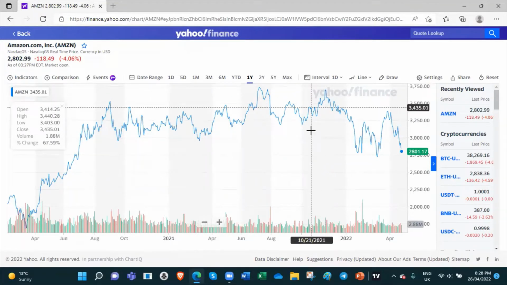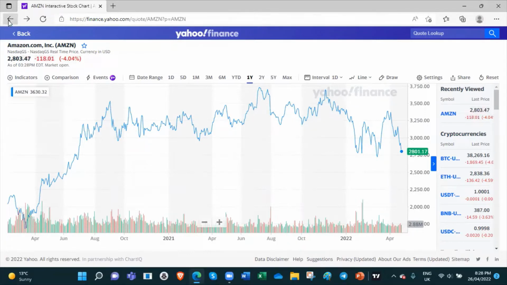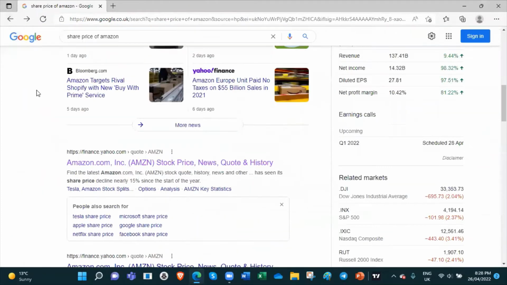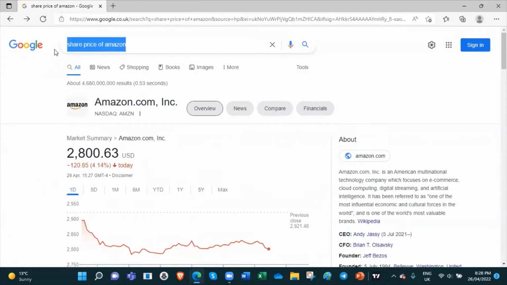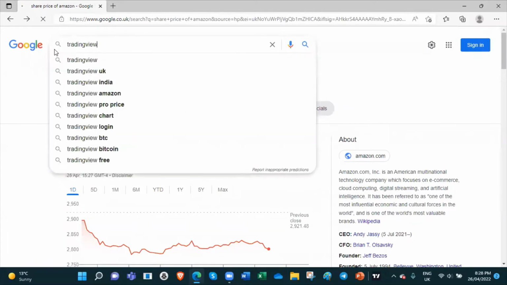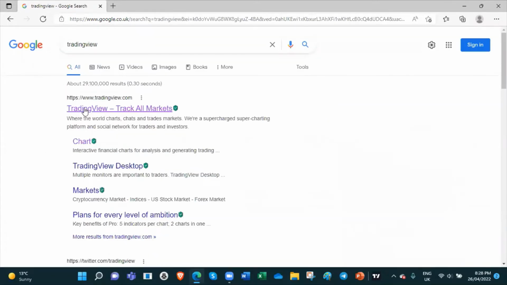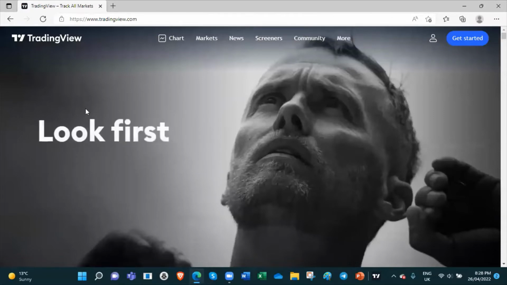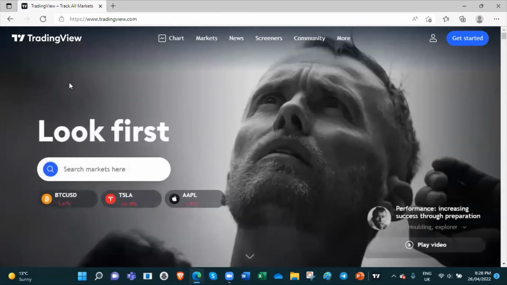There is, however, what we believe to be a far better way to look at how a stock's price changes over time. So if we go back to Google, and we recommend you do this, you want to type in TradingView, which is a free website, which enables you to do everything we've just done, but with a lot of extra benefit as well. So if we click on TradingView, you will get a screen that potentially looks like this.